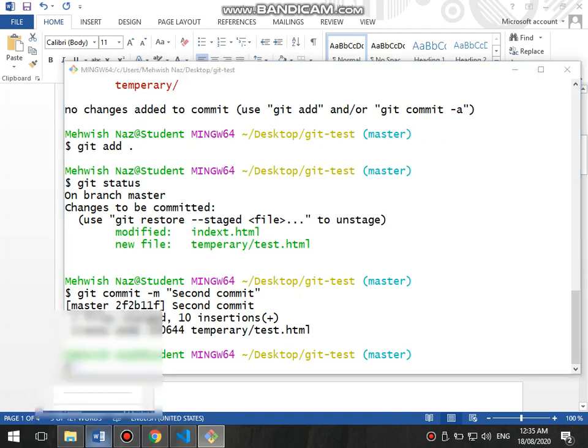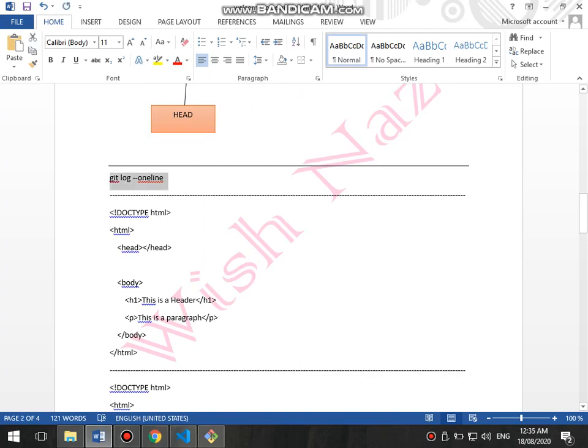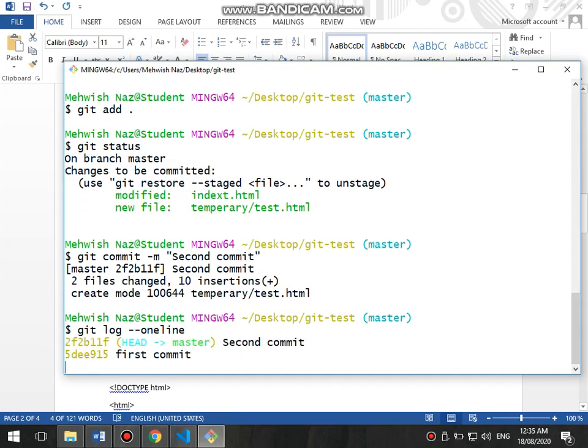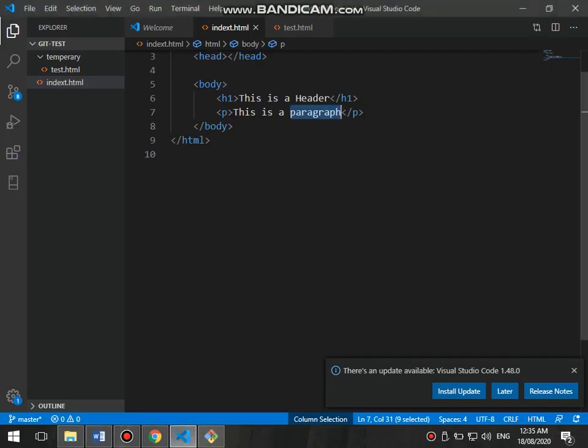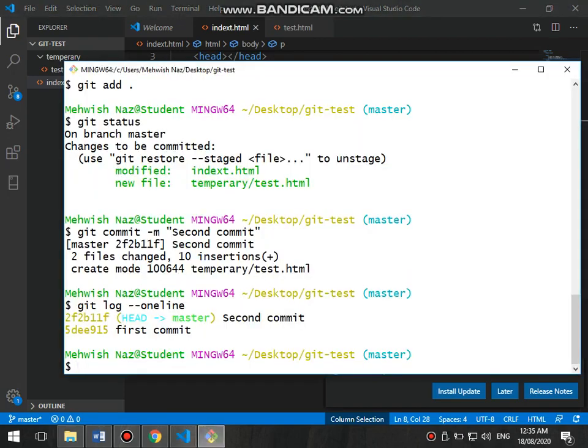Let me now go back again to my Visual Studio, and then add one more line to my index.html file. So now my index.html file has been modified. And let's save the changes. Going back to the command line, doing git status shows that the index.html file has been modified. So let's add this to the staging area, and then do a third commit.